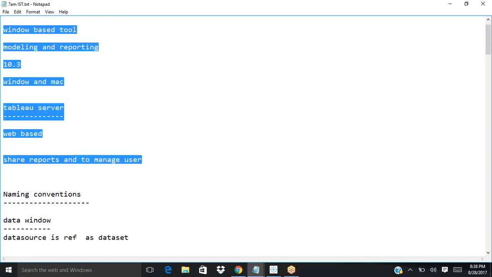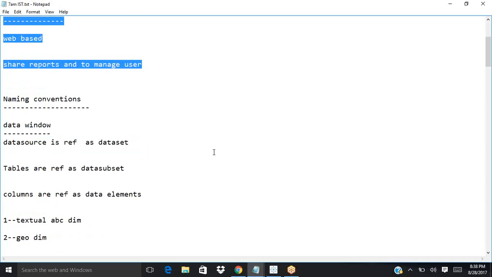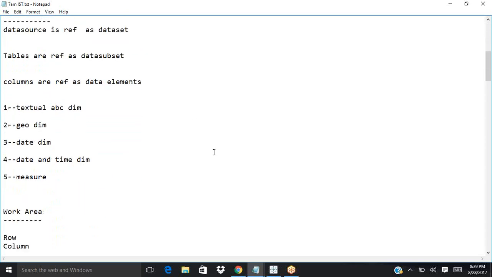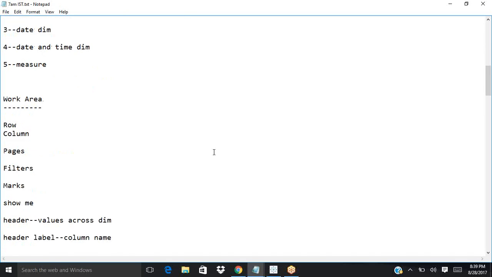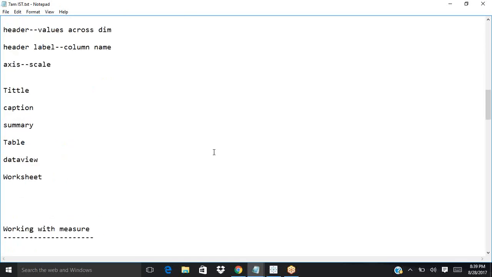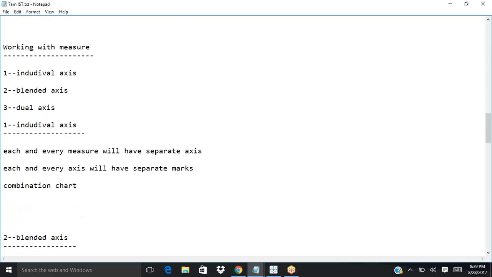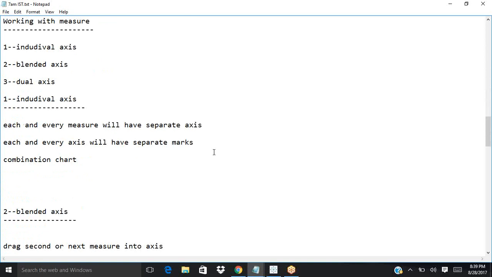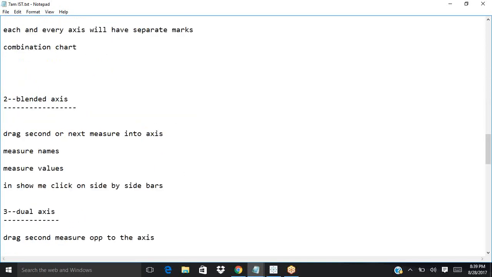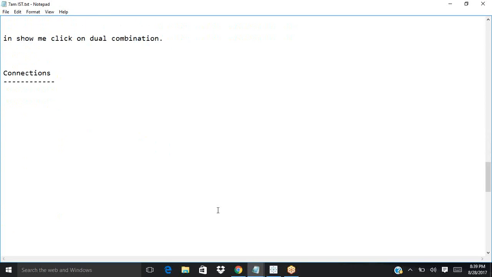So we have discussed some basic naming conventions in Tableau: the different columns, textual (ABC) dimension, geographical, date and time dimension, and measure values. Also the caption and working with measures: individual axis, blended axis, dual axis, which we discussed in the prior session. So today's session, let us start working with an important technical topic called connections.